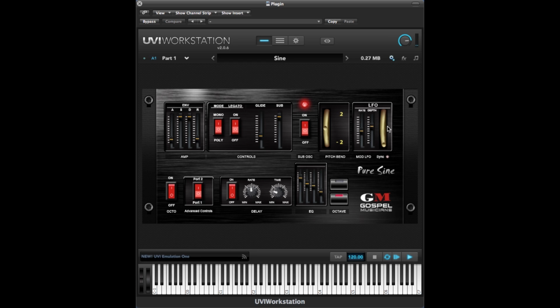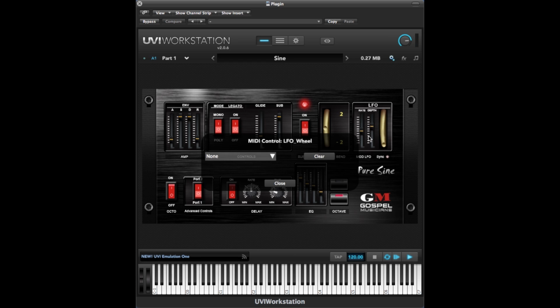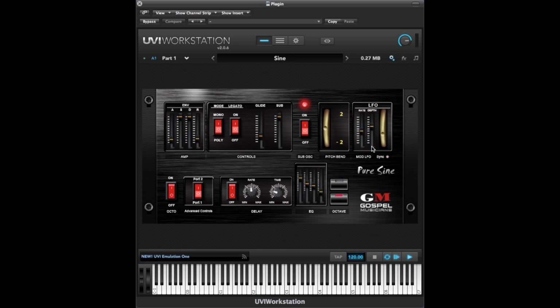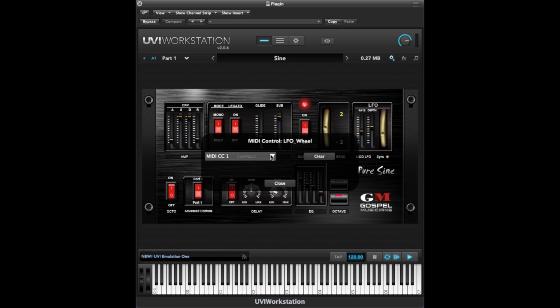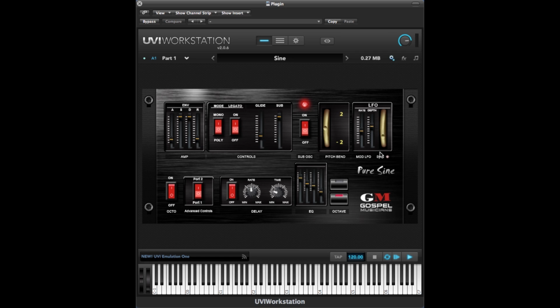Yes, sir. All right, so. And then we can clear it. There we go. So the good thing about this is that I can still move this with the mouse and keep it up and not use my mod wheel. So that's the crazy bass up there.